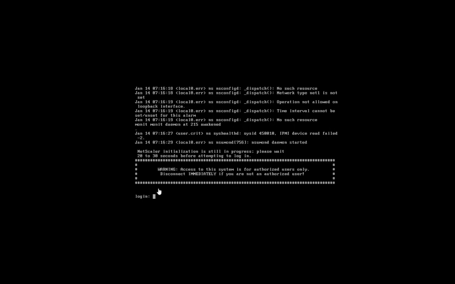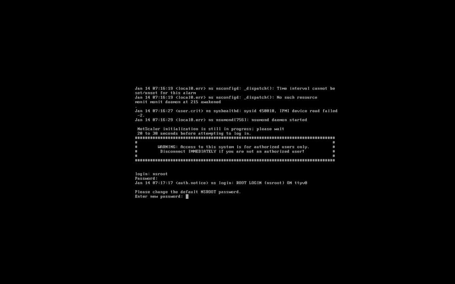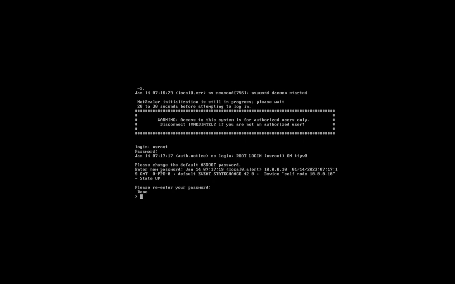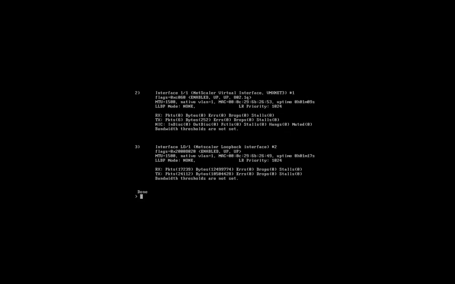Now you can see we got this login prompt. Earlier it was not allowing us to log in. Now we got this login prompt. So let's quickly provide the details: nsroot, and the new password. Now we are in. This time if you do the show interface, you can see earlier it was showing only 1 and 2, now it's 3. So the second interface is now 1/1 and the third is loopback.